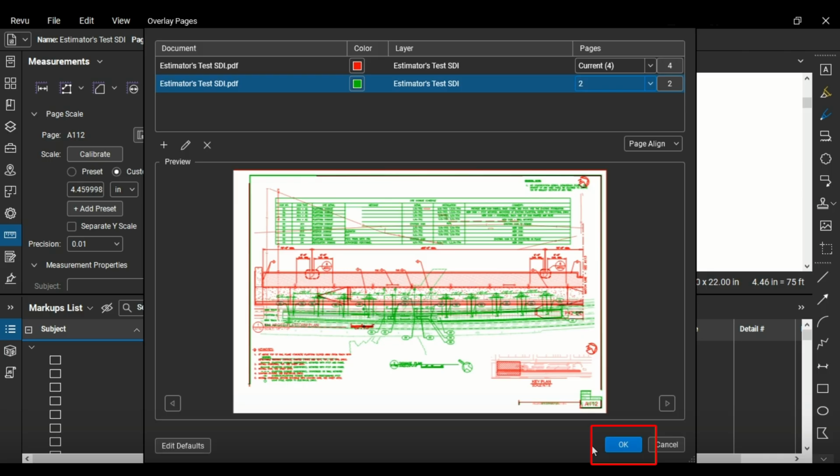Finally, if everything looks good, click OK. The overlay will be created, and you'll see color-coded changes on a single page. And that's how you overlay pages in Bluebeam.